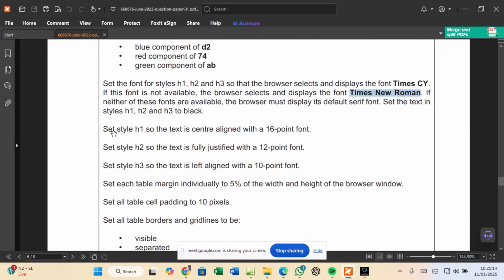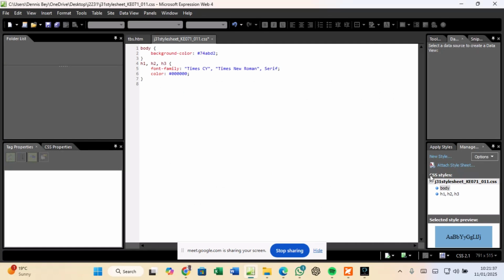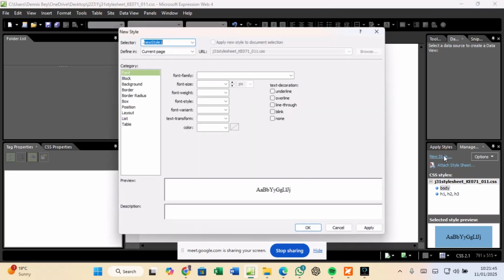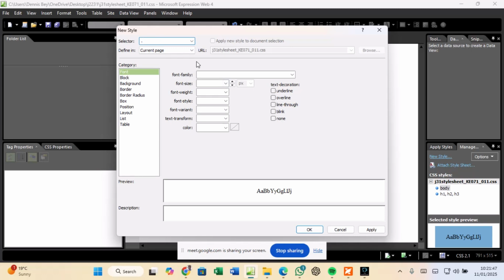And then look at these ones here now. Set the style H1, heading 1, so that the text is centered with a 16-point font. So they're talking about heading 1. Heading 1 should be centered, not left or right, with 16 points. So we'll come back here, and then we go to a place called new style. See, I'm using new style all the time. New style. So the selector here will be H1 because they talked about H1, heading 1.